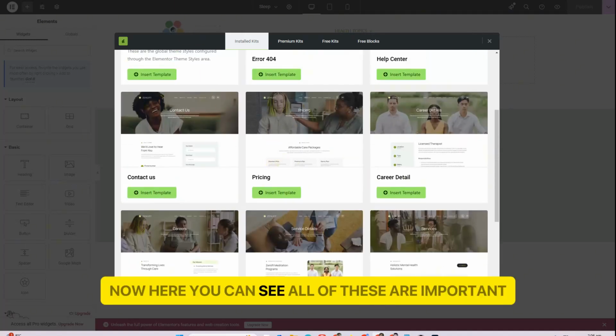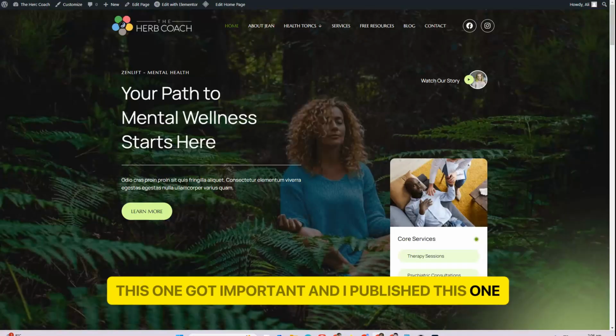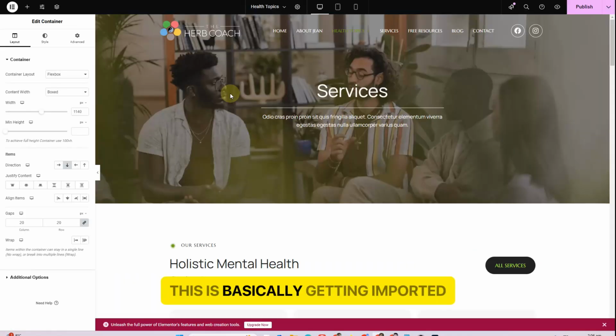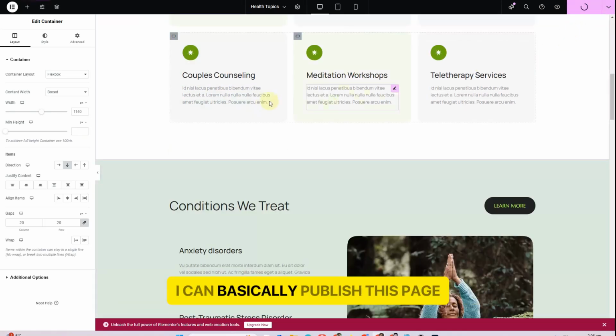Now here you can see all of these are imported. This one got imported and I published this one. And then this health topic page, this is basically getting imported, and here you can see this has been imported. I can basically publish this page.